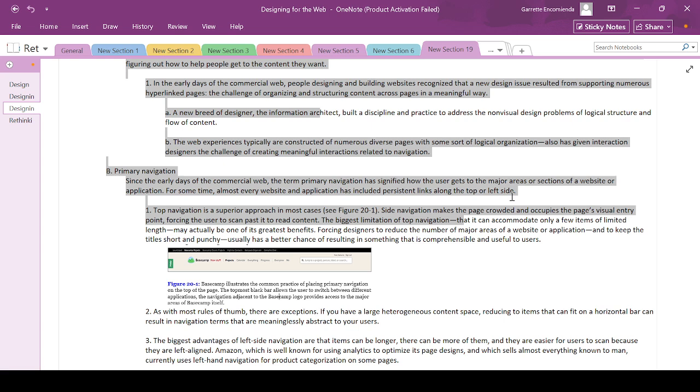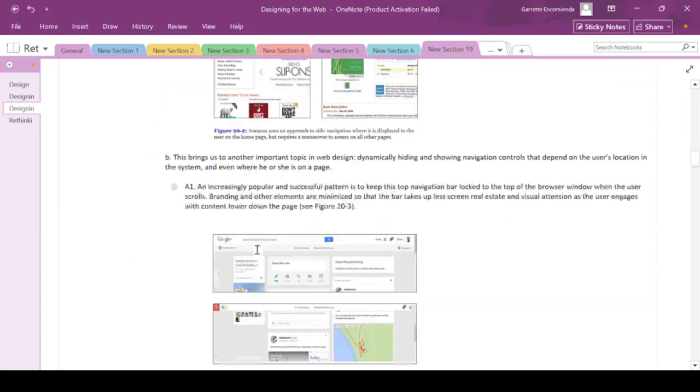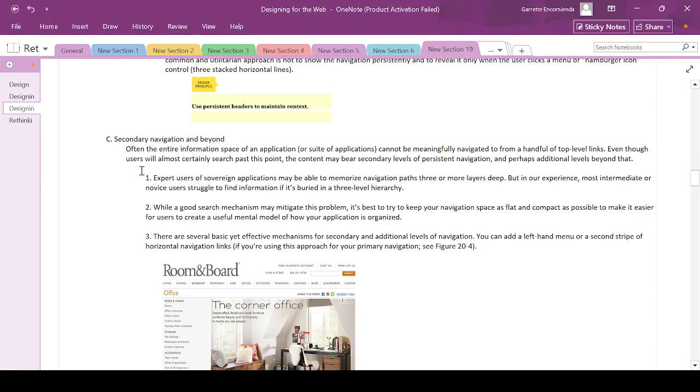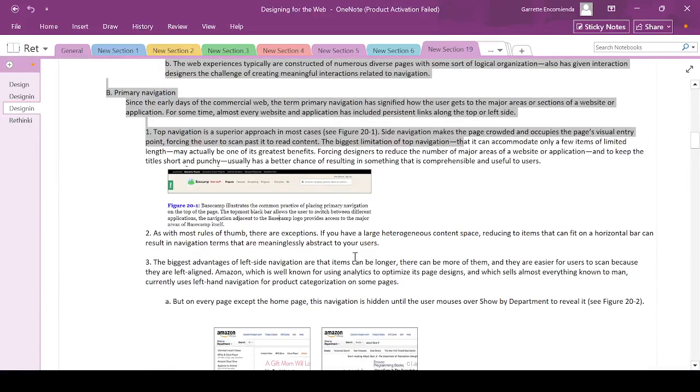Since it's different pages with some sort of logical organization between pages, it still requires the interaction designer to consider the needs of the user. That's the fundamental fact that won't change. We need to have a goal-directed design. Primary navigation. For this navigation and wayfinding, we have primary navigation to organize the functions, and secondary navigation and beyond, which we will discuss shortly.